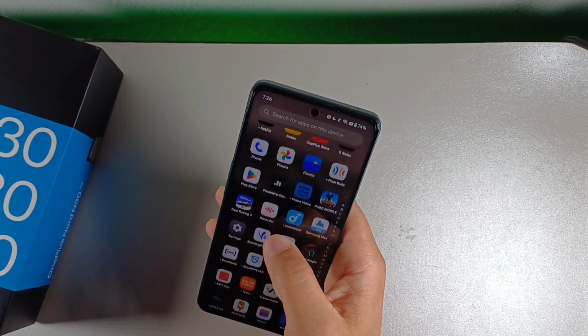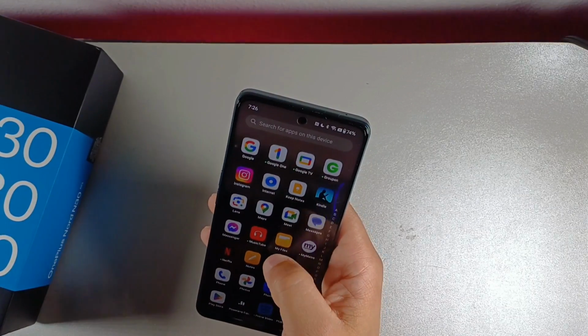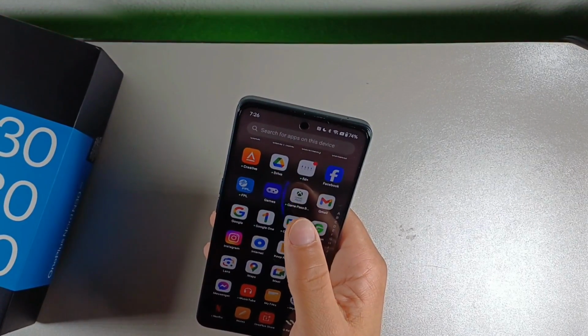So what's really cool is that this device is going to be tailored to your own personal preference. You can really customize this thing to your own liking now and kind of just mess around with it. Really good stuff on here.